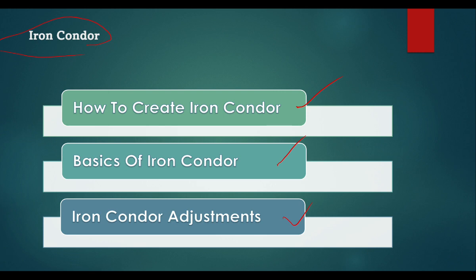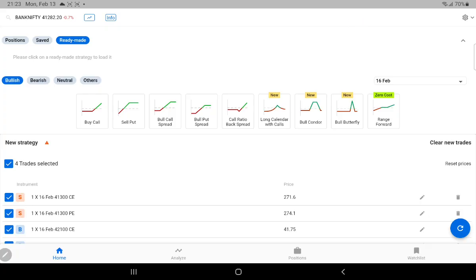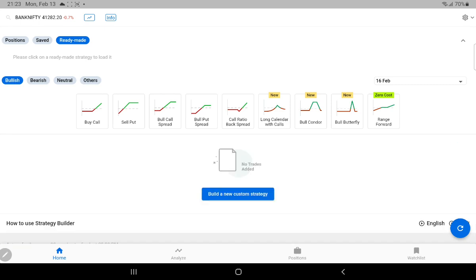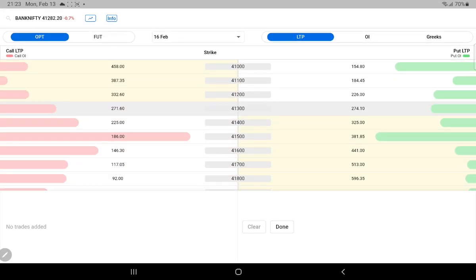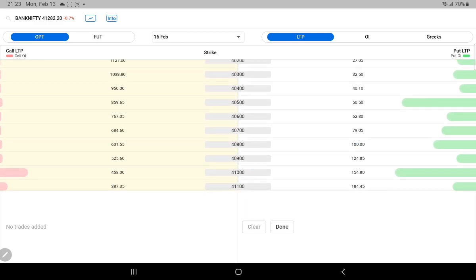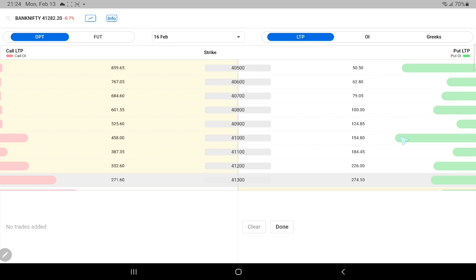Now we will get into Iron Condor. Let's see how we create Iron Condor in the tool. I'll get into the Sensibull tool and clear the trades, and now I will give you a simple technique to build the Iron Condor. You have to find out resistance and support. In this tool we have something called open interest, which shows where the maximum sellers, the big players, are sitting. This has good open interest. You can also see maximum open interest here, but it is very close to the middle, right at the money.